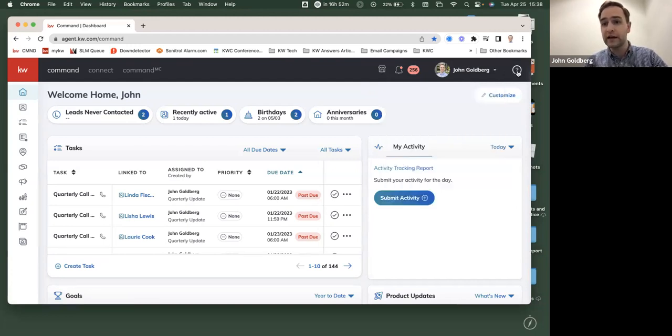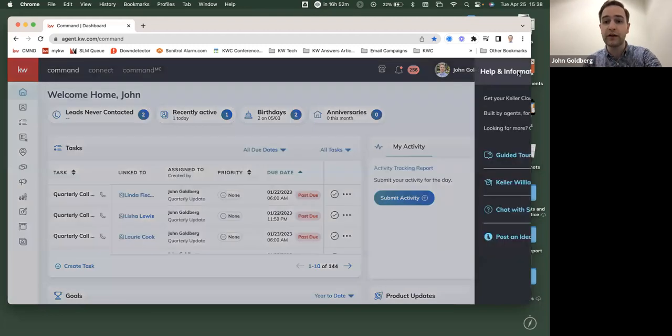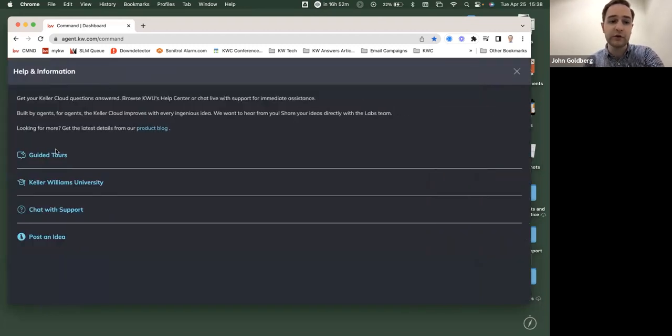And then on the right-hand side, a question mark icon that allows you the opportunity to experience guided tours of Command, Keller Williams University, a place where you can chat with support anytime, 10 a.m. Eastern to 6 p.m. Eastern, and a place to post an idea you may have to further improve Command.